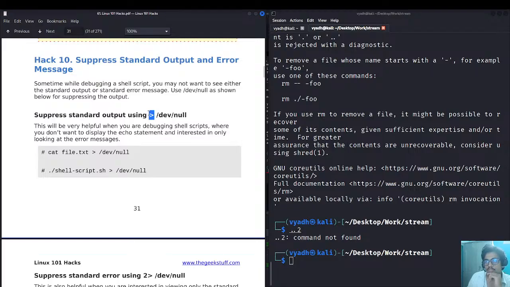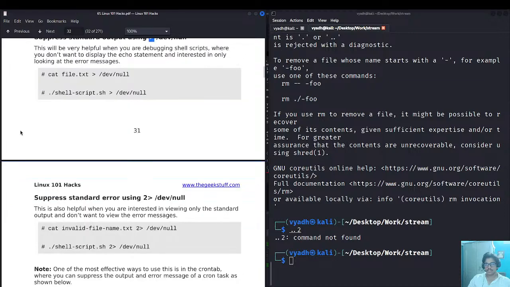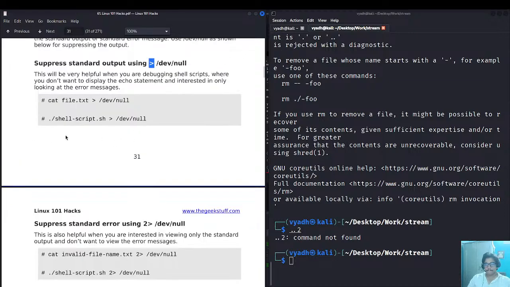So okay, this is a redirection symbol. Greater than symbol is used as the redirection symbol. So what we are doing, I guess this will be very helpful when you are debugging a shell script where you don't want to display the echo statement and are interested in only looking at the error message. Okay, so cat file.txt. I think what it is instructing in the terminal is that you should save the output of this in this file.